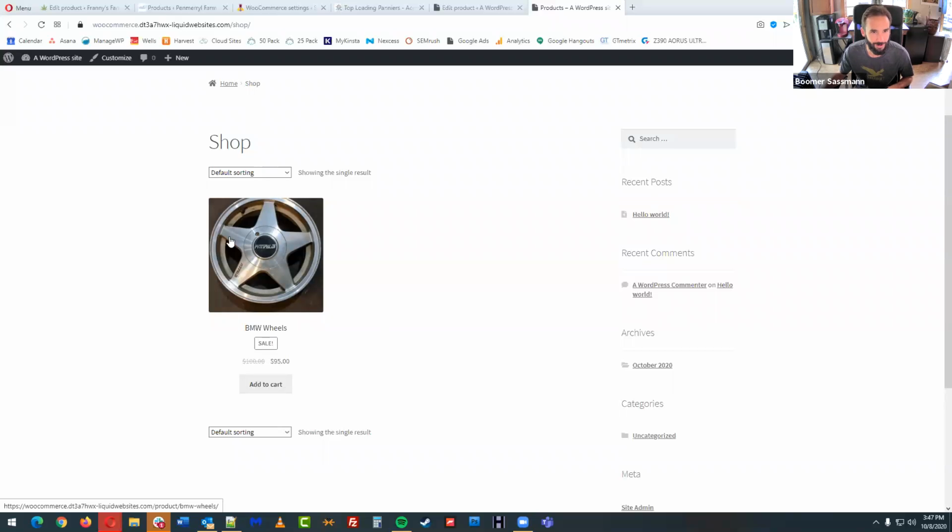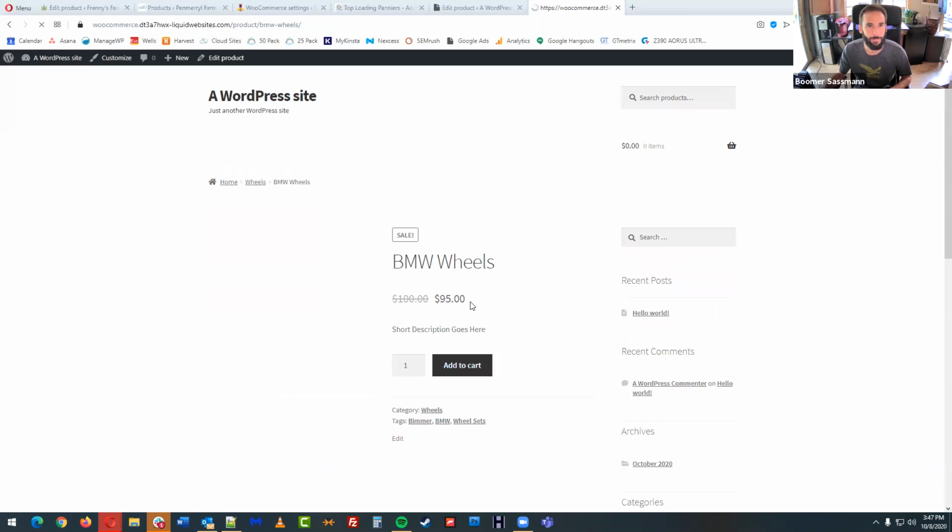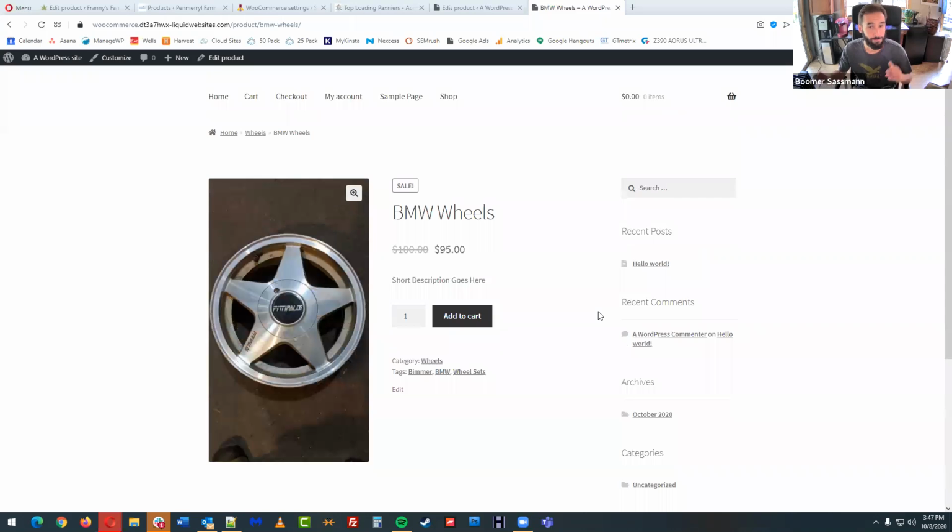So here we've got our BMW wheels. I can click on the picture. There's our price and our discounted price. There's a little quick add to cart button. If I click on it, it's going to take me to the specific product page. Up in the top, we can see here we are at /product, which tells us that this is a product and it's not a page or a post or anything like that.